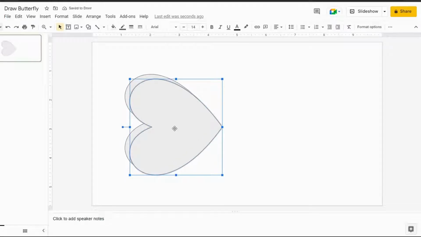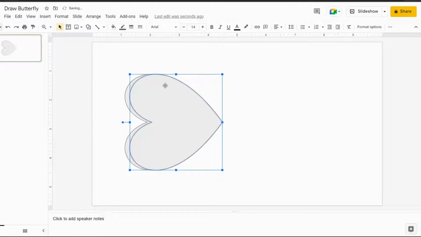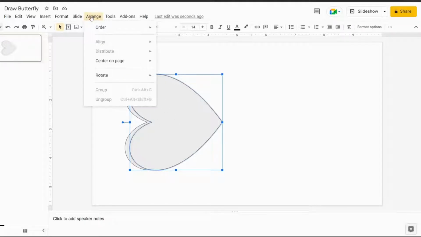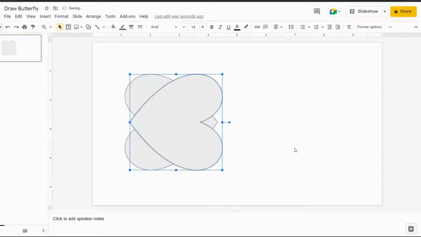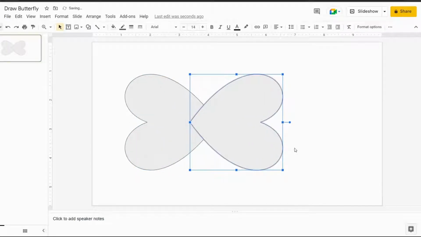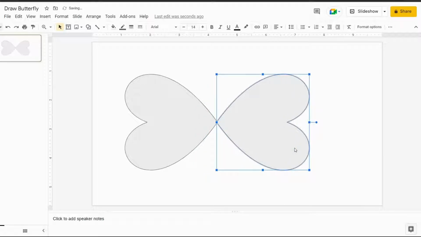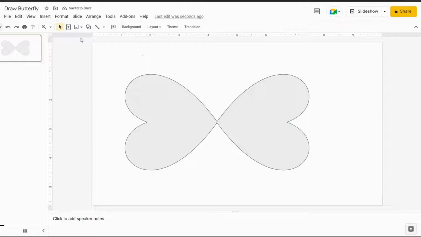Once you have two of the heart, you're going to flip it horizontally. So with that blue frame around it, you want to click Arrange and then rotate and then flip horizontally. Now we can position the heart over so that they join together just in the middle, like so.